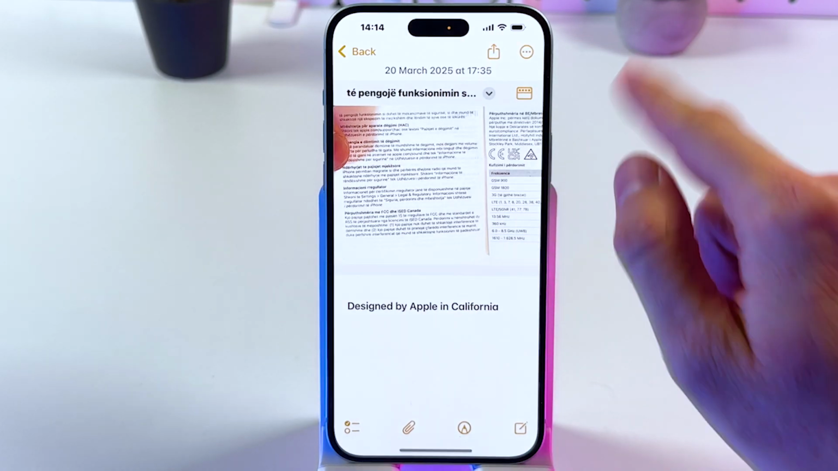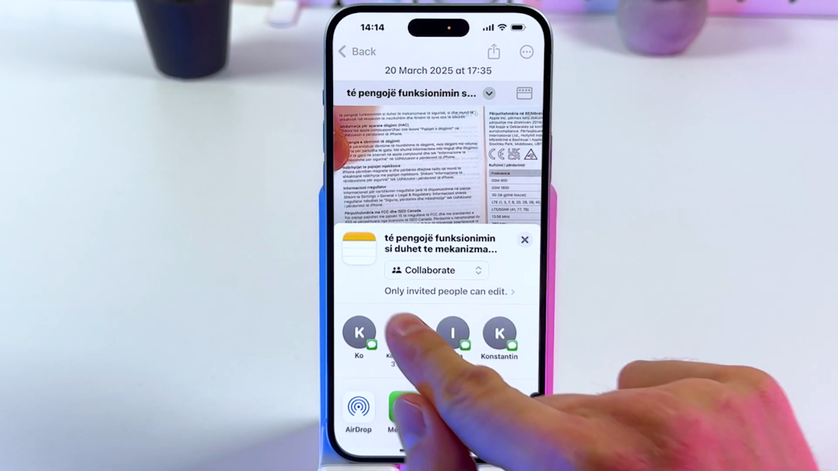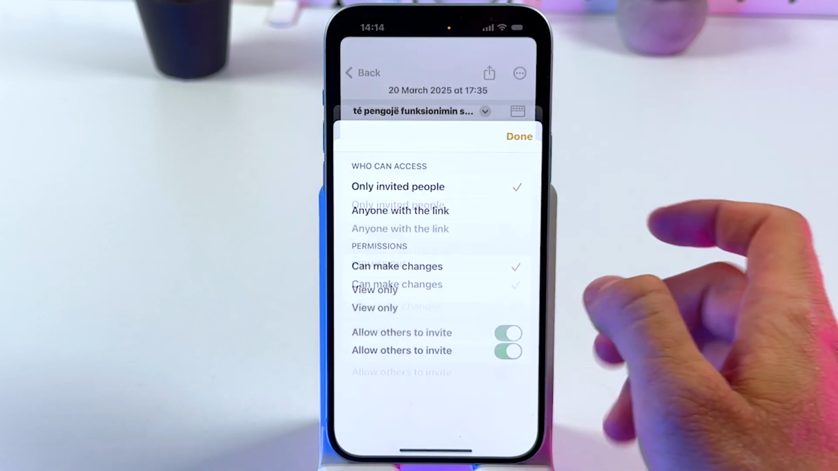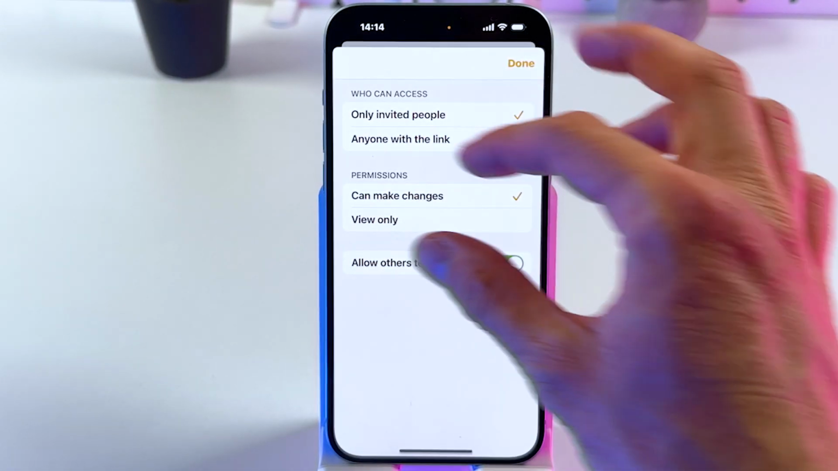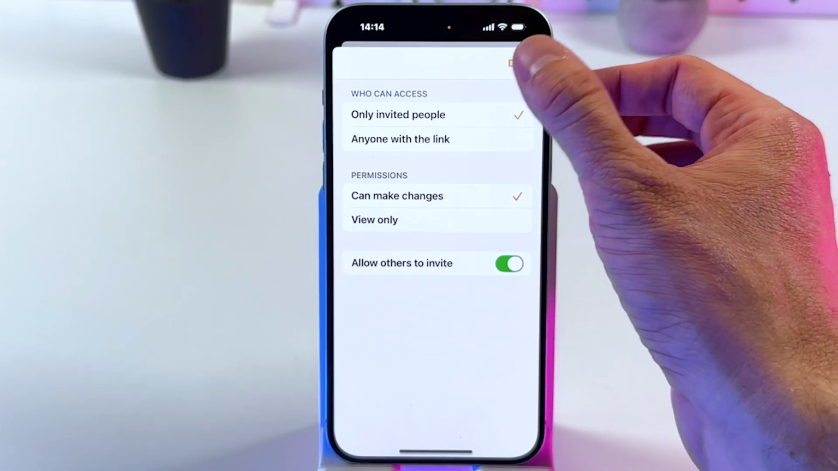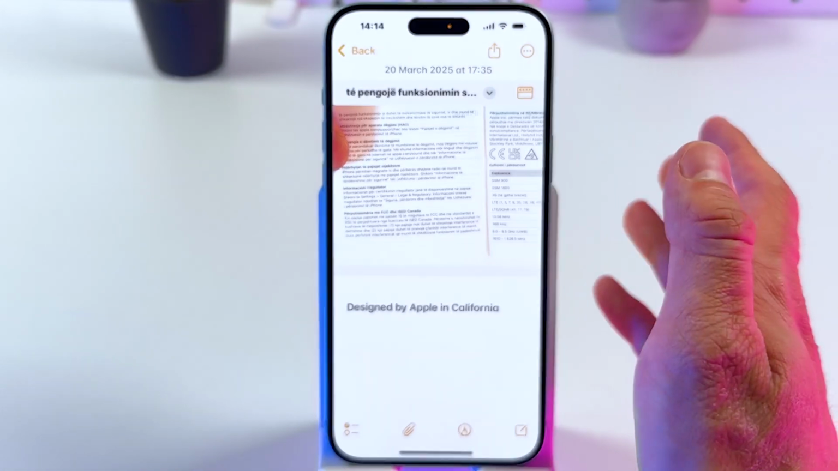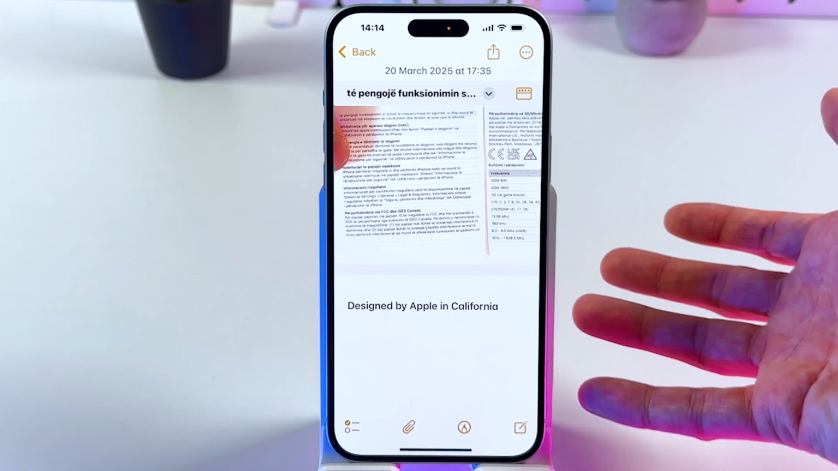If you open up your notes, press the share icon and choose your collaborator option, you can adjust who can access this note. So invited people with the link, you can make messages view only, you can share this note, and if you need, you can even lock it.